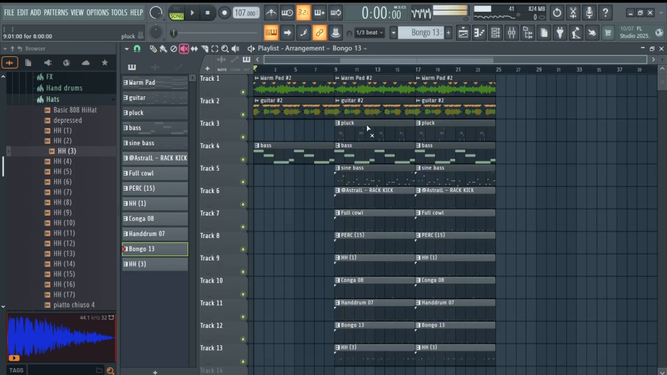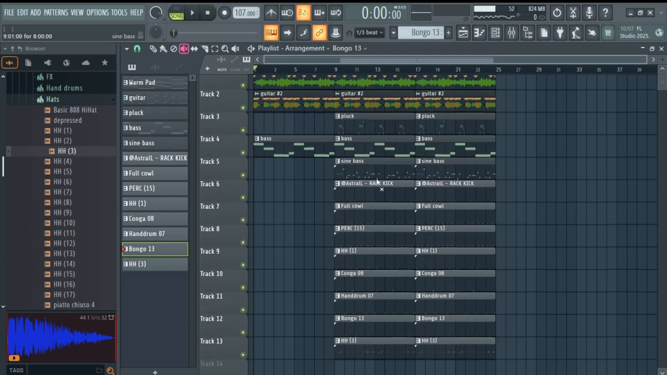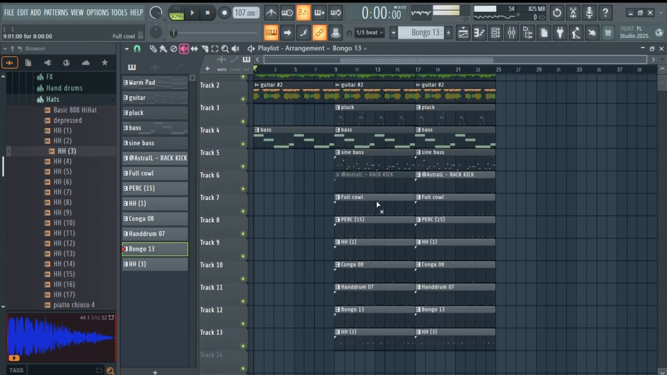Yeah, so from here, what I want to introduce is this block and the sine bass, but I don't want to keep playing yet. I don't want both.